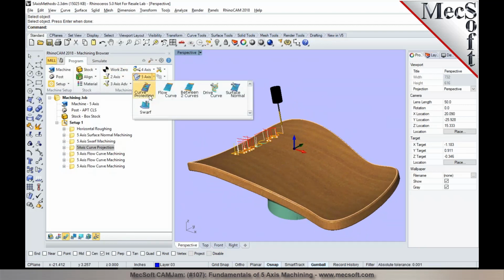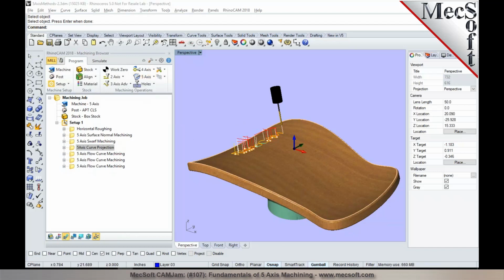So we've covered the 5-axis curve projection machining, the flow curve, the surface normal, and a swarf. We'll take a look at an example where we can program between two curve machining. To go over this, I'm going to bring in an example of a turbine blade model in here.